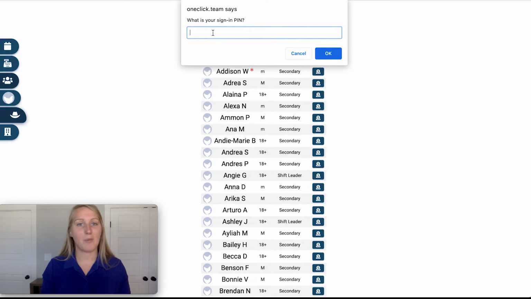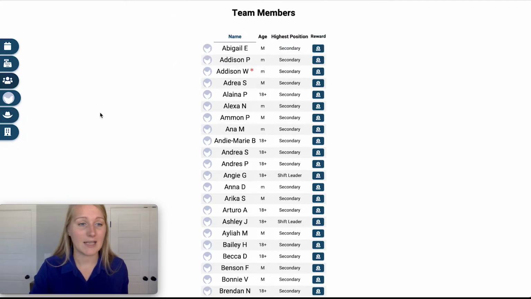Great, they can click on that cowboy hat, type in their PIN number, and have temporary permissions to make those adjustments. This is super handy because it really helps, and it's less chaotic than having to fully sign out of the account and then fully sign into another account for those permissions. So really helpful feature there. I'm going to click cancel.